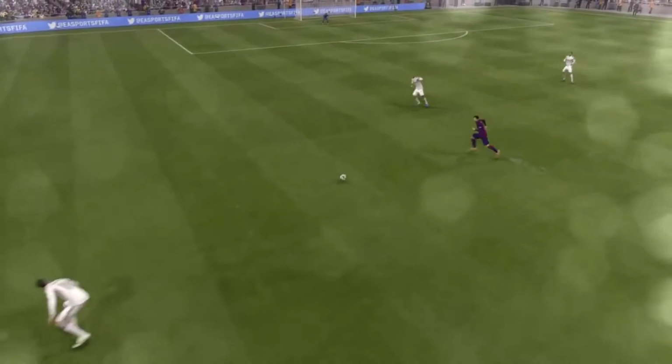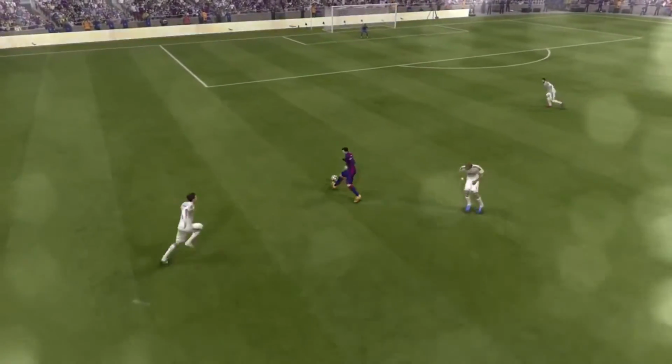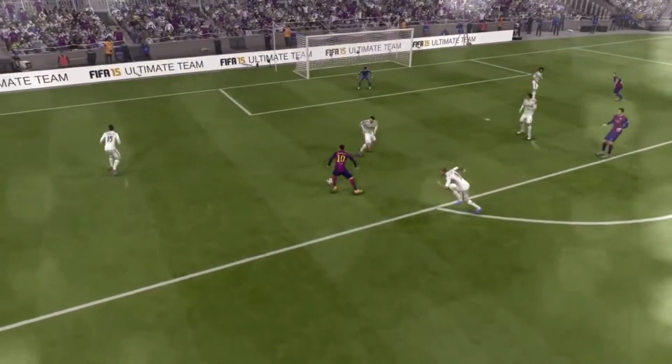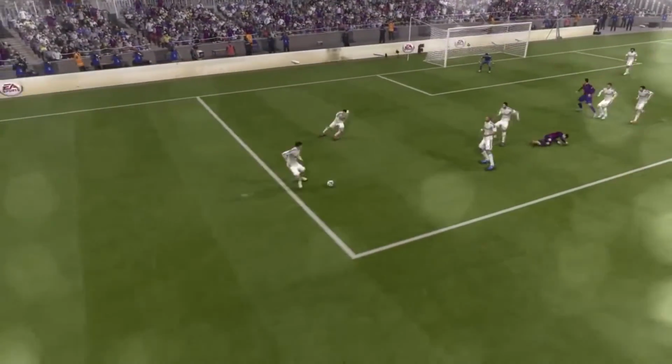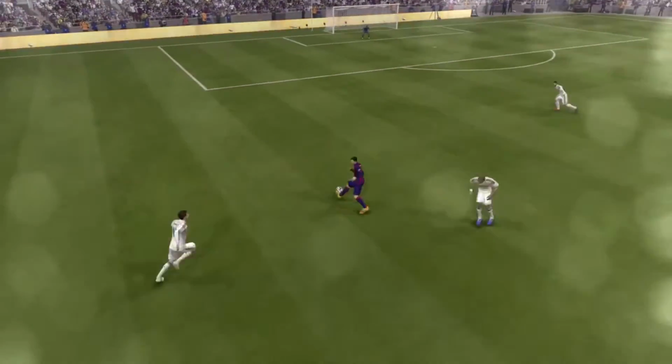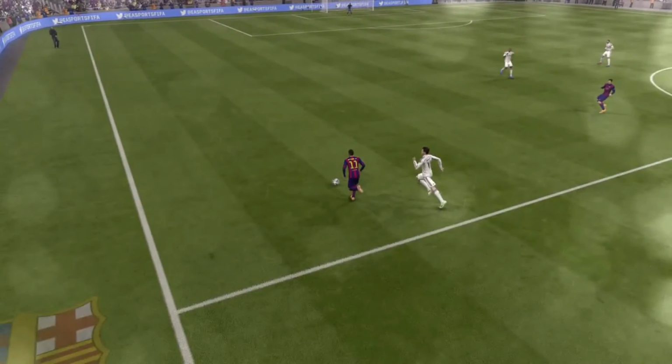Okay, now just check this out right here. You see that little animation there? It's because it's Messi. That's why the game did that for me right there. So let me walk you through my thought process. Remember what I said at the beginning of this video? Put these two words into your head: diagonals and parallels.